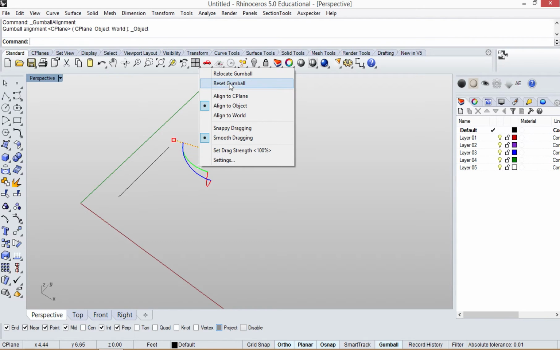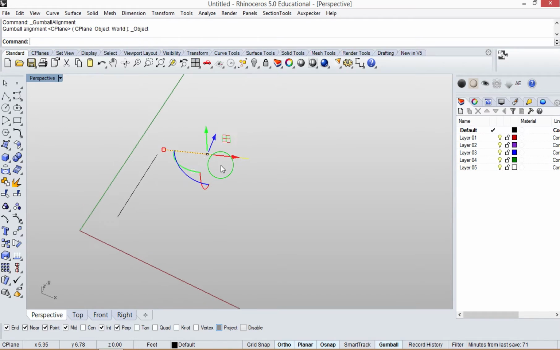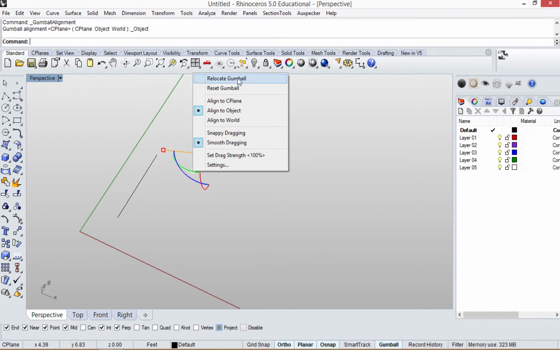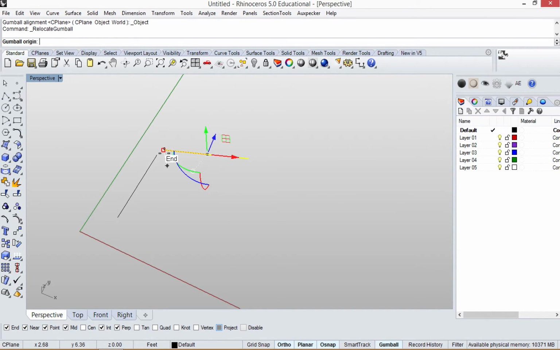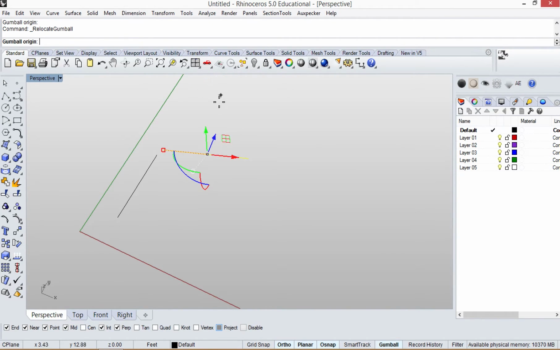We can change the gumball. We can reset the gumball. The other thing we can do is relocate it. So let's say that we wanted it at the end point. Oops. Let's click that again. I'm clicking on the little white circle, relocate, and so we can change the gumball origin.